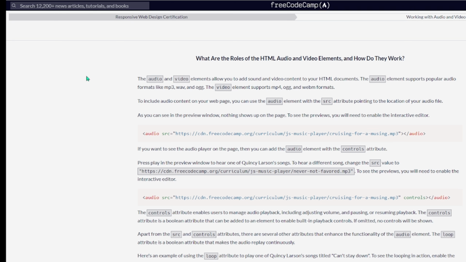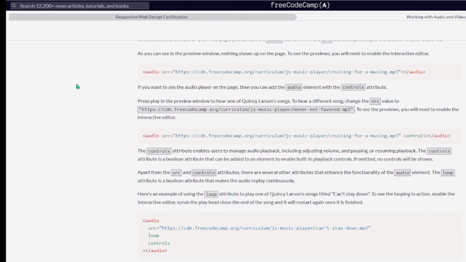To include audio content on your web page, you can use the audio element with the source attribute pointing to the location of the audio file. As you can see in the preview window, nothing shows up on the page. To see the previews, you'll need to enable the interactive editor. If you want to see the audio player on the page, you can add the audio element with the controls attribute. Press play on the preview to hear one of Quincy Larson's songs. To play a different song, change the source value.